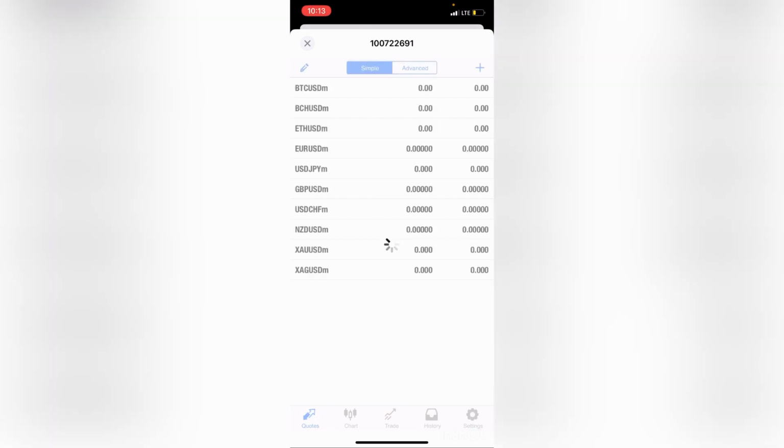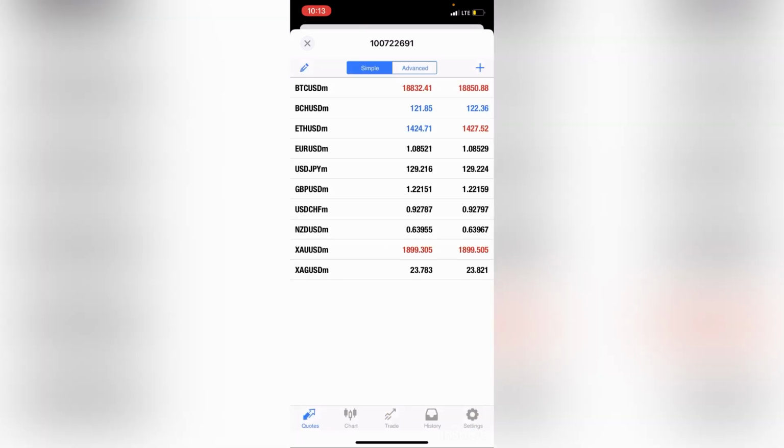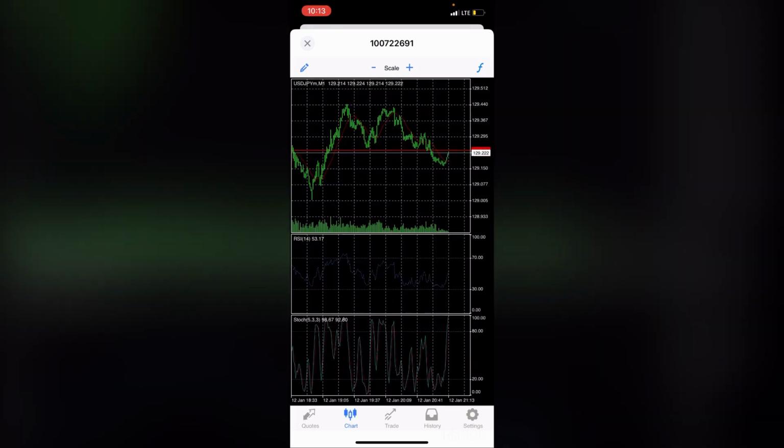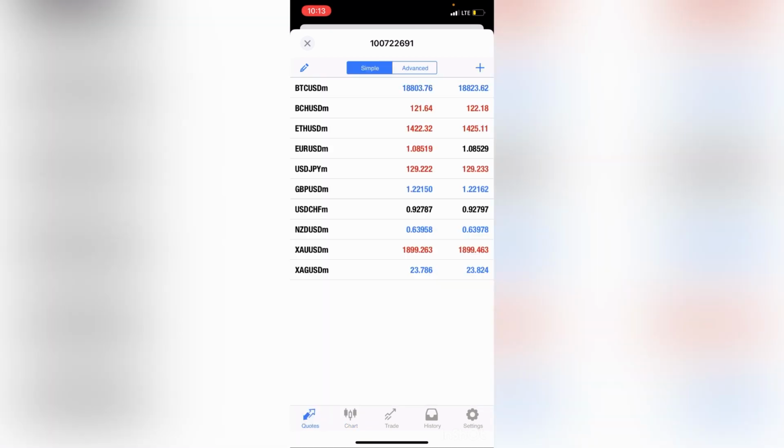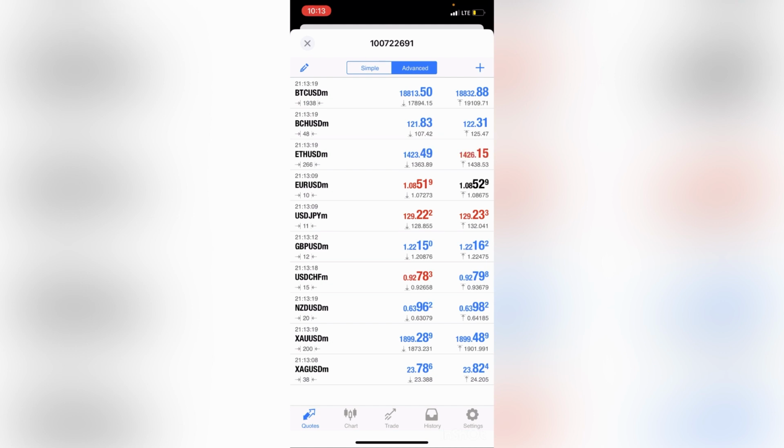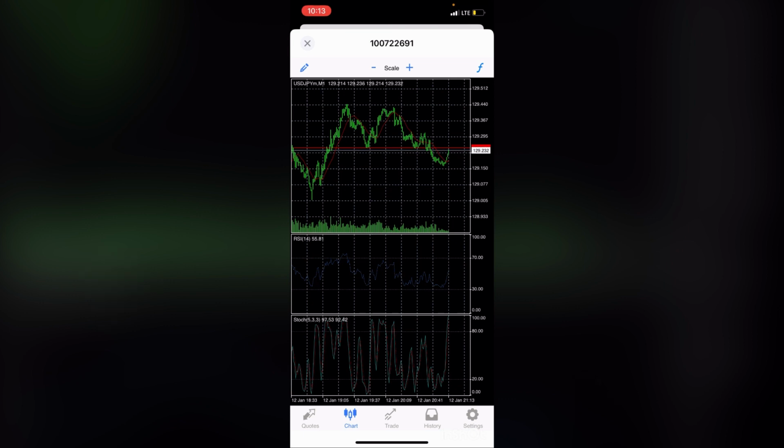Now it automatically signs in for you because it's a demo account, and so obviously we have to go here, look at the charts. But first of all, these are the currency pairs. Like I said, this is the Bitcoin, BTC USD, BCH USD, Ethereum USD, Euro USD, USD JPY, GBP USD, USD CHF, New Zealand and USD, XAU USD, which is gold. This is gold. XAG USD silver. So let's just go to the chart on USD JPY.